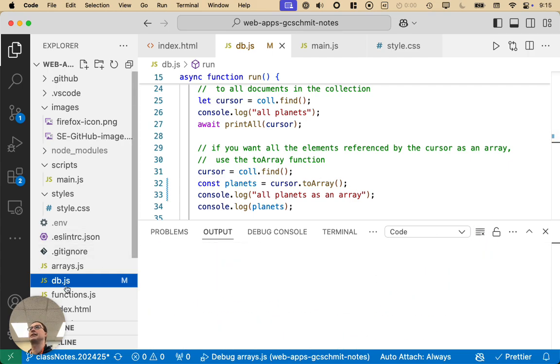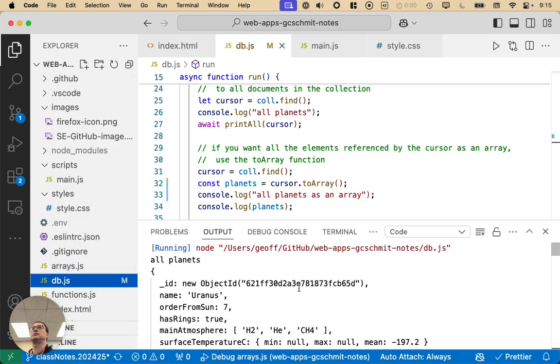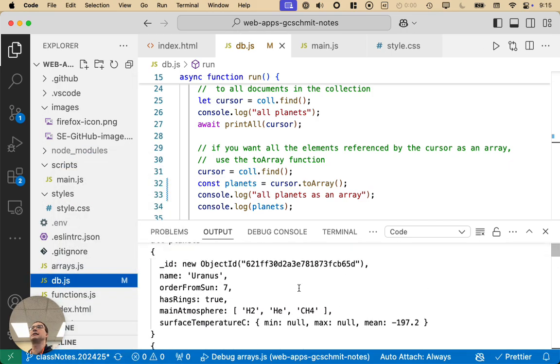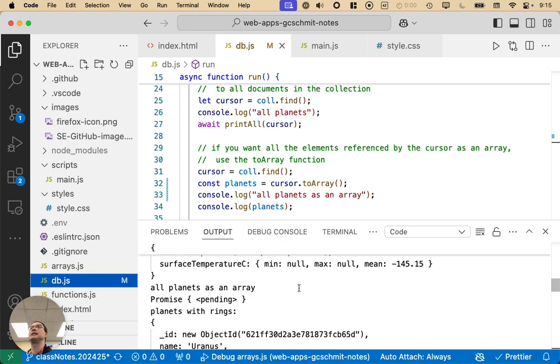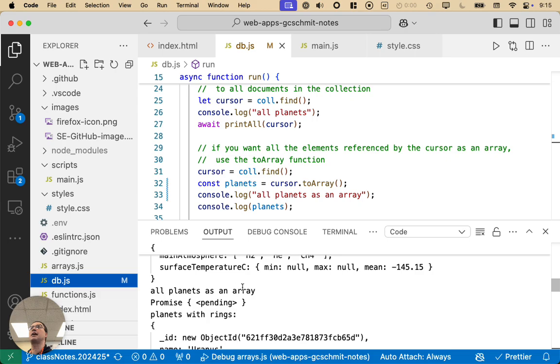I'm going to run it again because I had a lot of old output there and I don't know where it started. All right. All planets. I want to see all planets. All planets as an array.